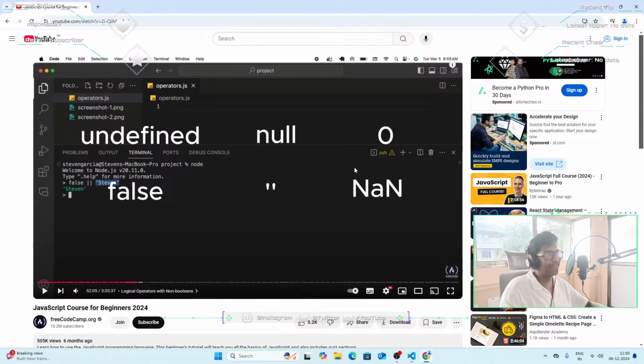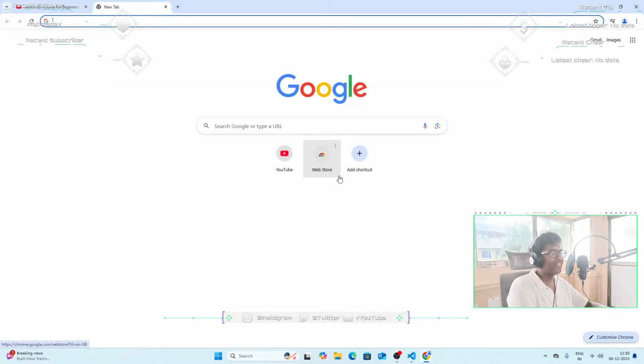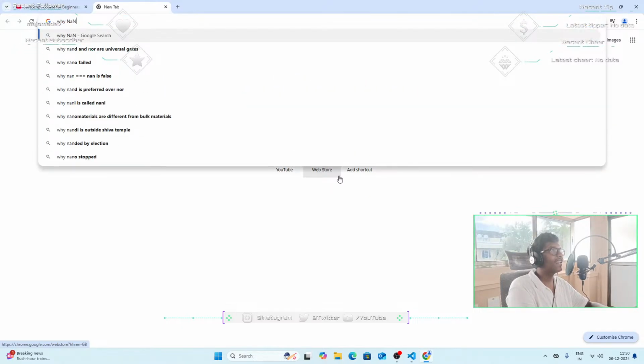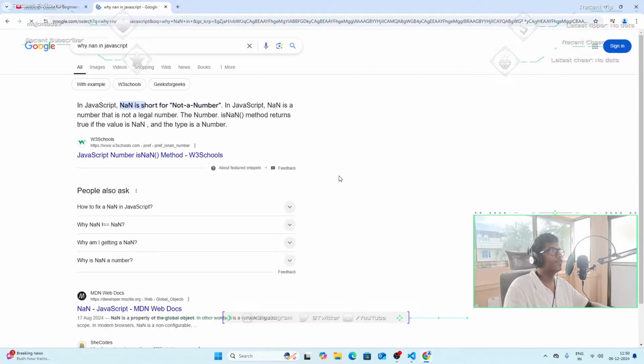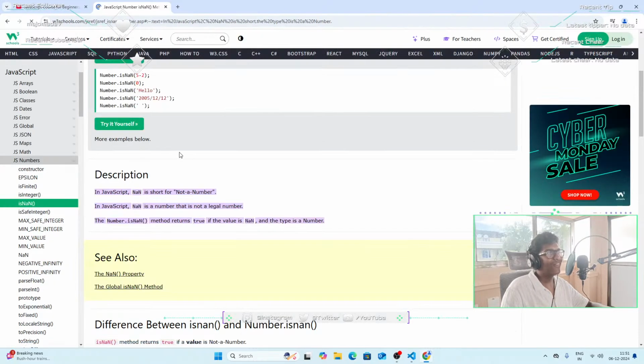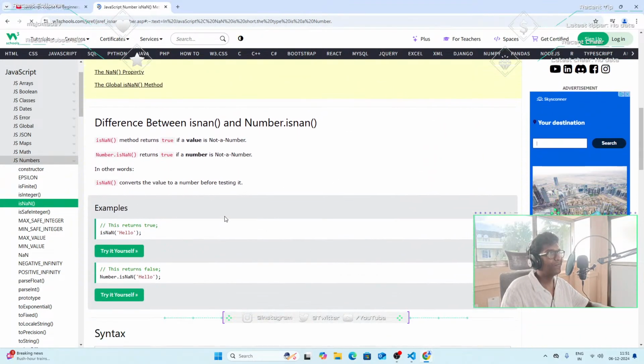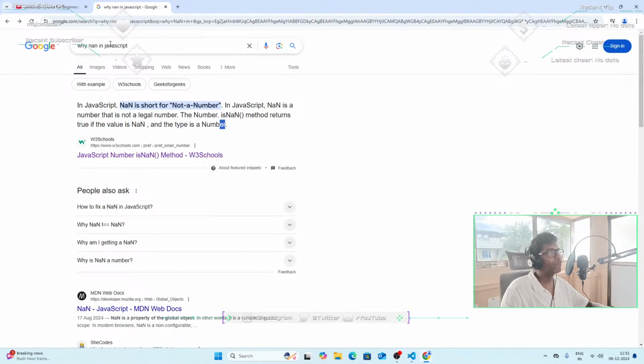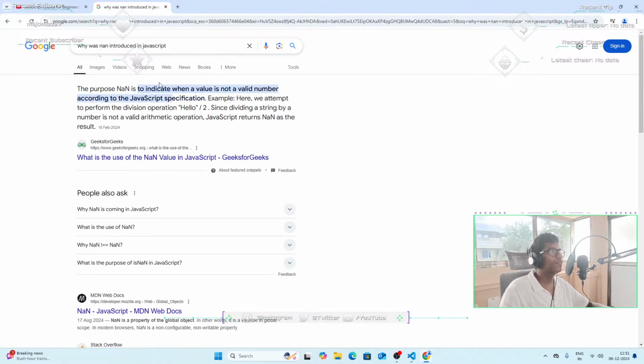Right, so that's undefined, null, zero, false, and not a number. What's the purpose of not a number? Is it just to confuse developers out there? Why NaN in JavaScript? Yeah, but why? What is the need for this? Why was NaN introduced in JavaScript?